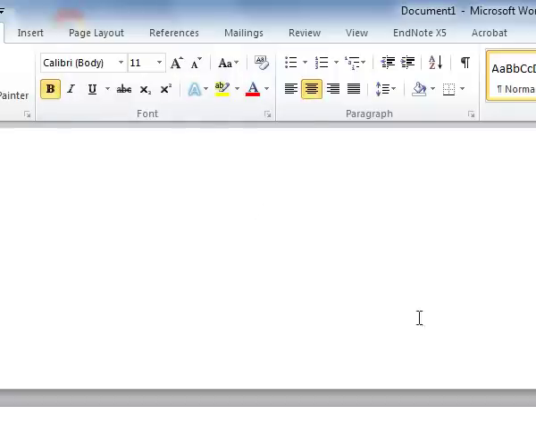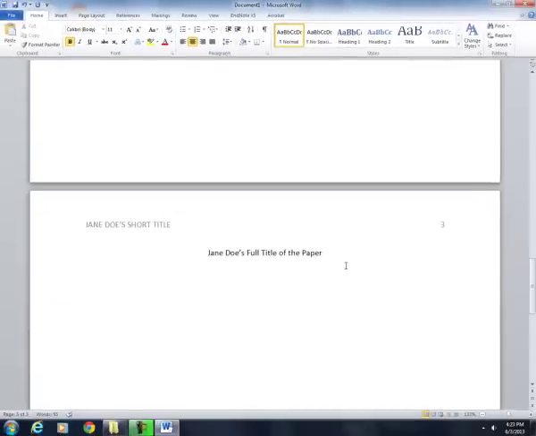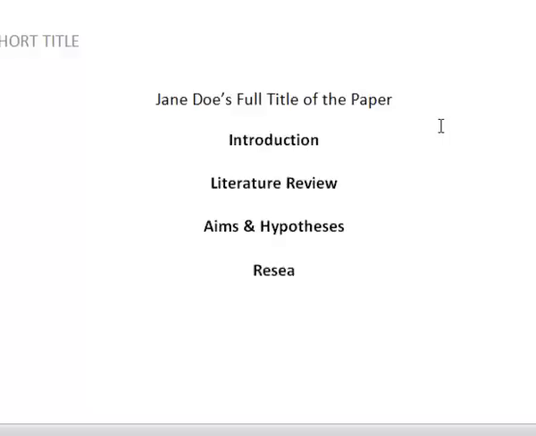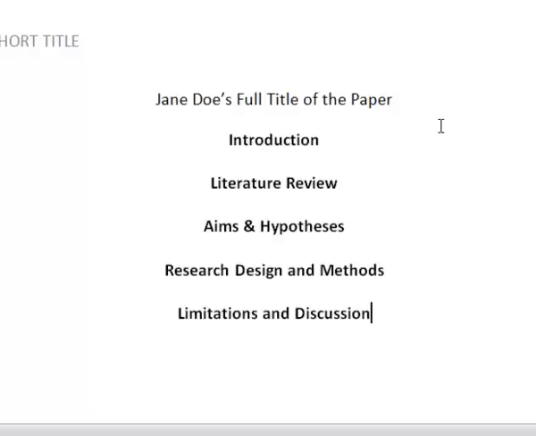So I select this under the Home tab at the top of my page, and some of these headers may include things like introduction. It could include literature review. Aims and hypotheses. Research design and methods, and limitations and discussion. So that's what we call the first level of heading.